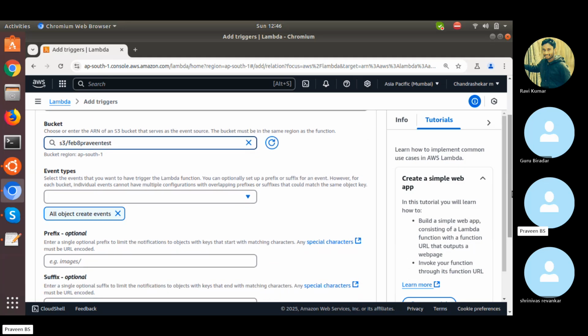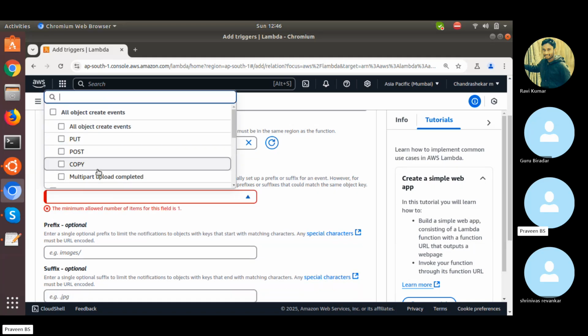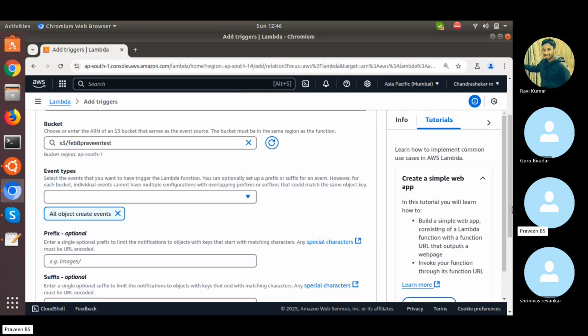Correct. Event types are there. For anything that happens to an object in this particular bucket, I want to get a notification; it should be the input for Lambda. Suppose you want it only for upload, you have that option: put, post, all. Correct, sir? But I want it for all, so I'll select all. You also select all only. Prefix.